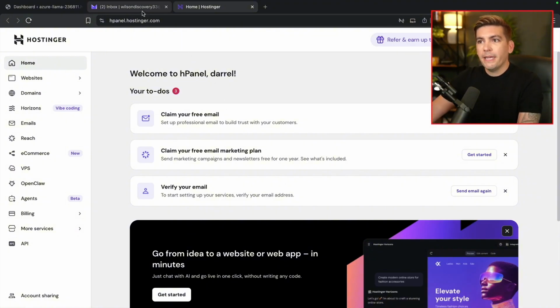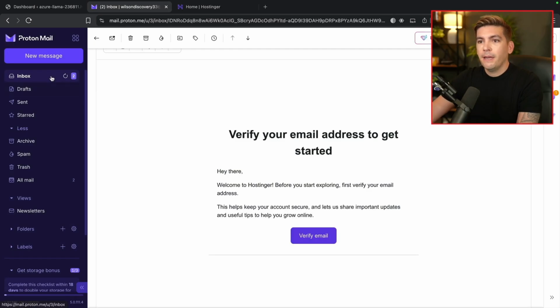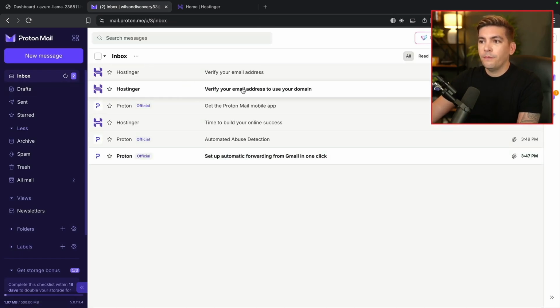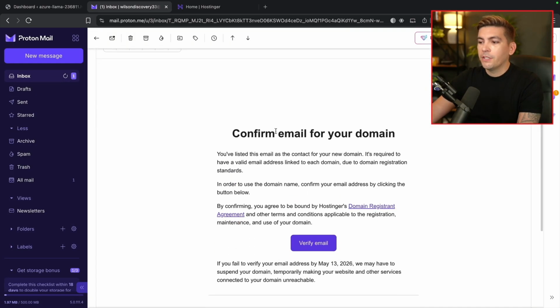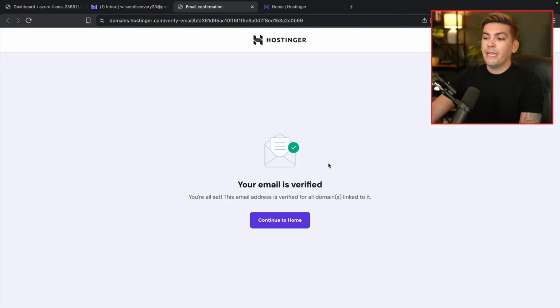Now let's go back and check our email again, and I'll click on the other email to verify our domain. And then I'll just click on verify email. Cool, now our email is verified. Now it's very important that you verify your email because if you don't verify it within 30 days, they're gonna refund you and then close your account. So make sure that you do verify your email.